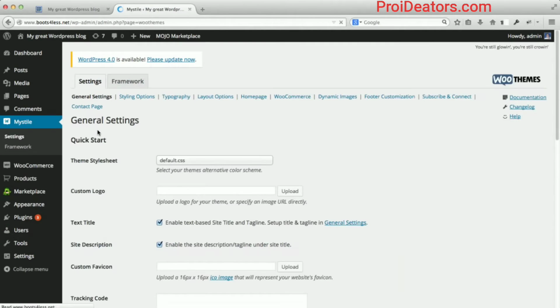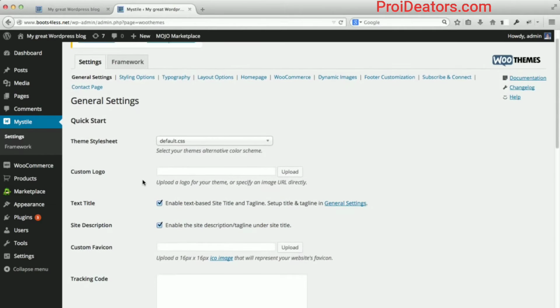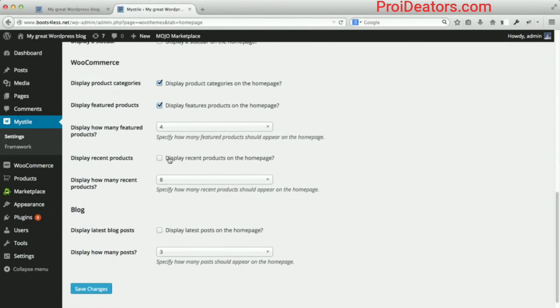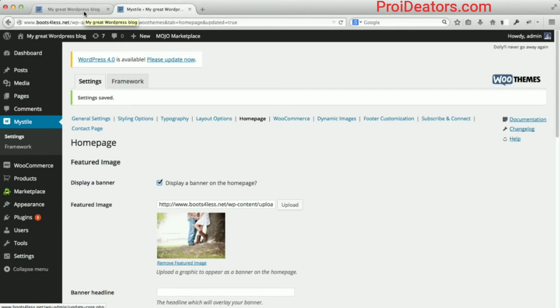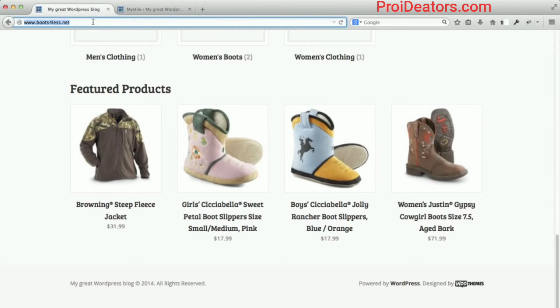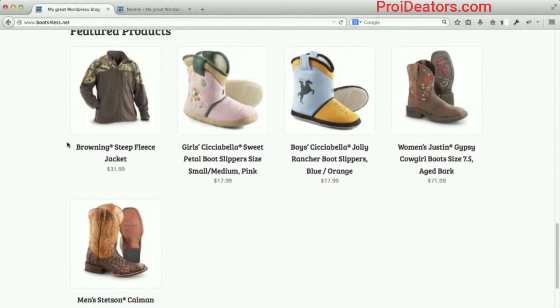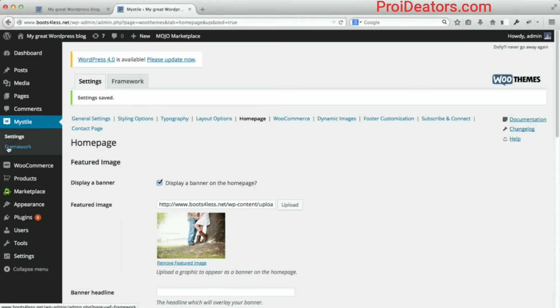If I go back to the settings under my style theme, go back to home page, and if I say instead of 4 I want to display 5 featured products, we'll switch back. See, we now have 5 featured products showing, right? Which are exactly the ones that we have on the back end with the stars.